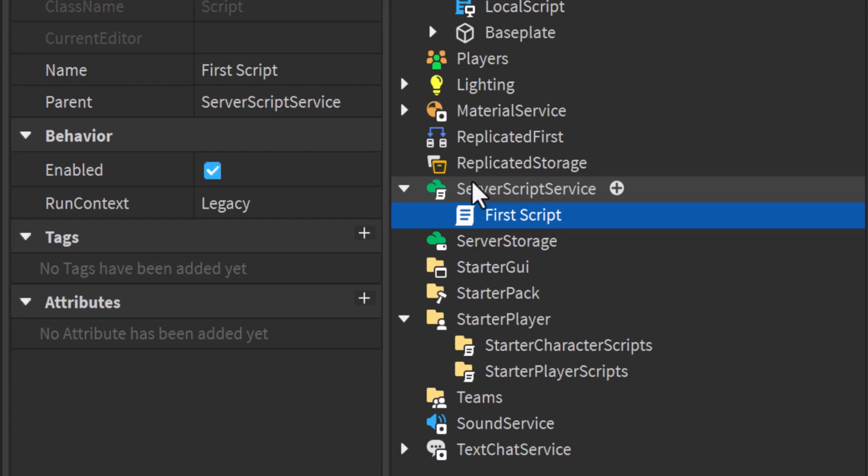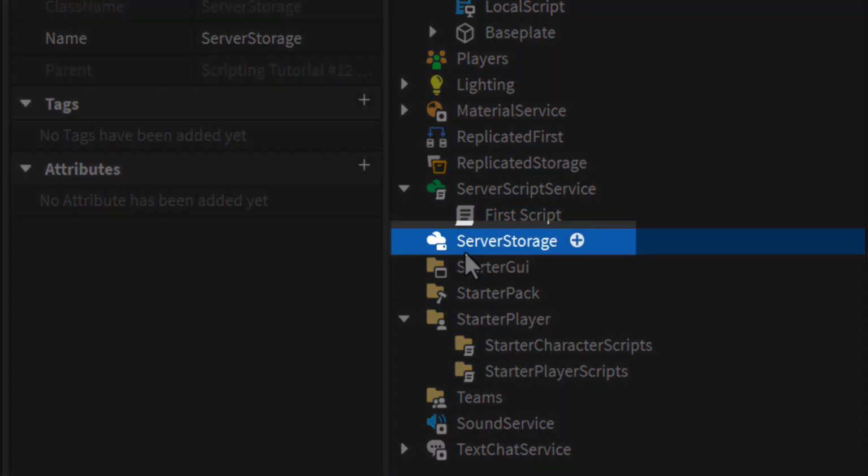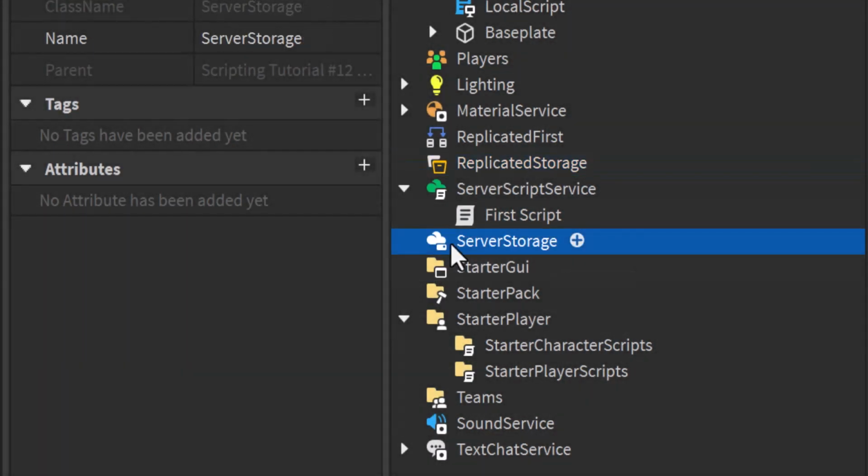The last service we want to talk about is the ServerStorage service. Like the ReplicatedStorage service we already talked about, it is a storage service used to store things like models, for example. The difference is that whatever you store in ServerStorage can only be accessed by the server, meaning the client cannot access it. So any exploiter trying to access things in the game can't access anything placed in ServerStorage, all right? This is useful to store certain assets you don't want the client to copy easily.